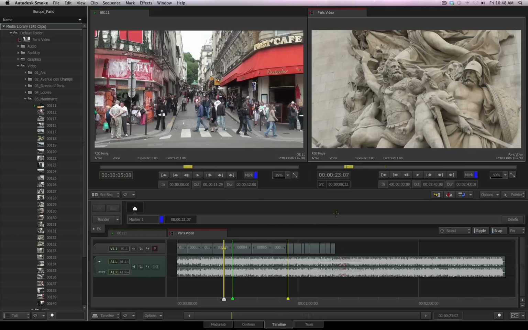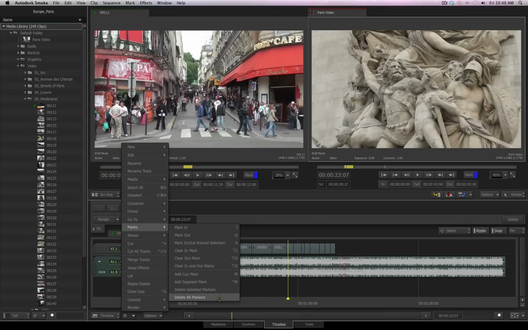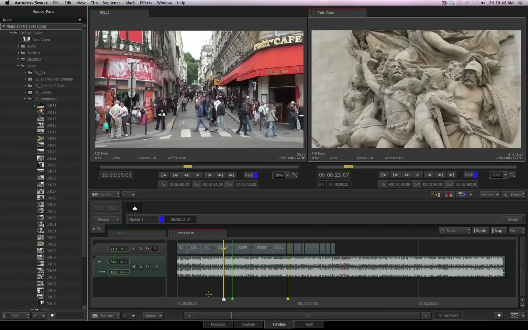Okay, I'm going to delete these markers for right now. So let's go over to our gear menu. I go to my marks and I'll choose delete all markers and they are all gone.